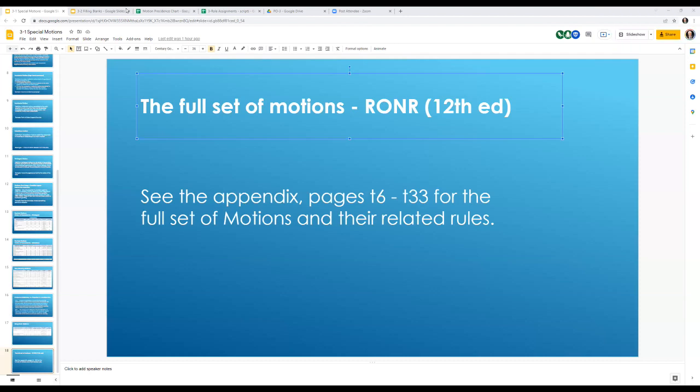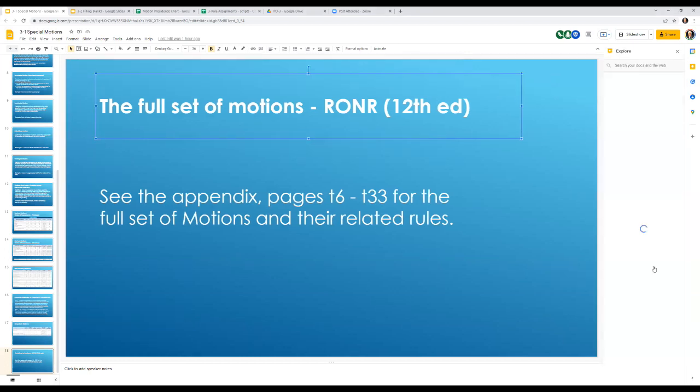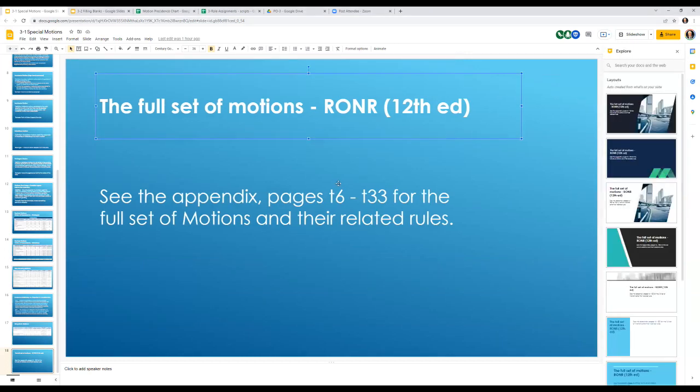Okay, and the next on that list was reconsider. We said a second is required. It's debatable. It's not amendable. A majority vote is required, and it cannot be reconsidered. If you want to reconsider something previously decided, then this is the motion that you use to bring that before the assembly to do something else.